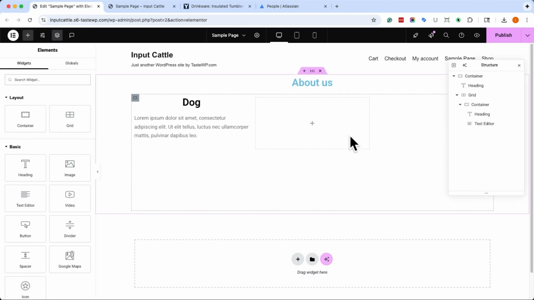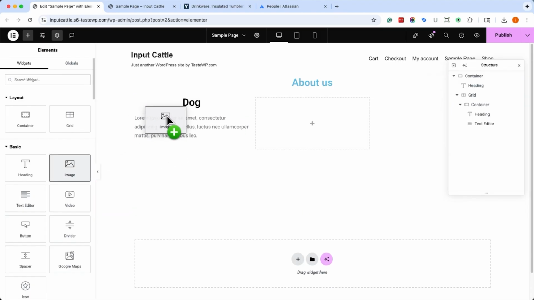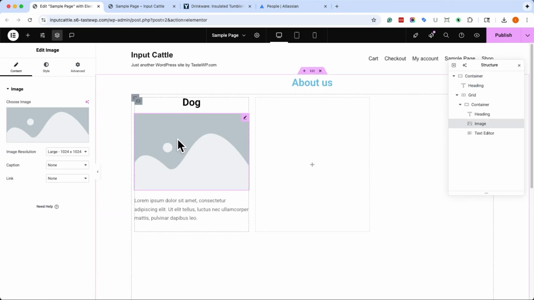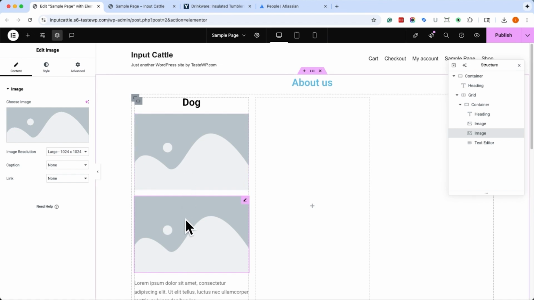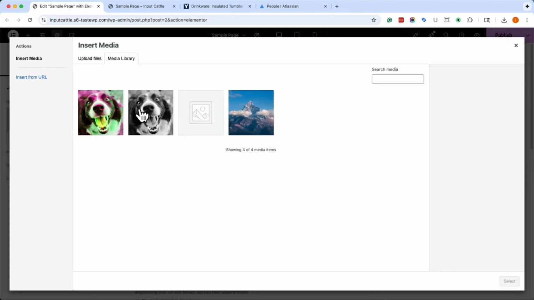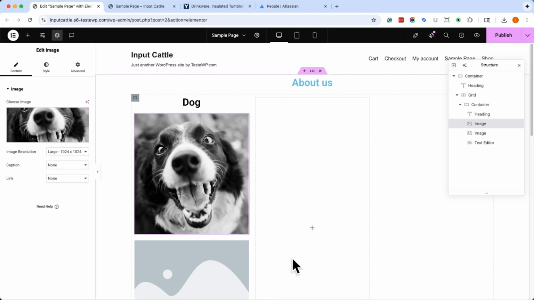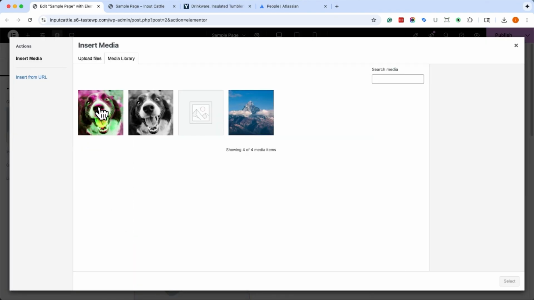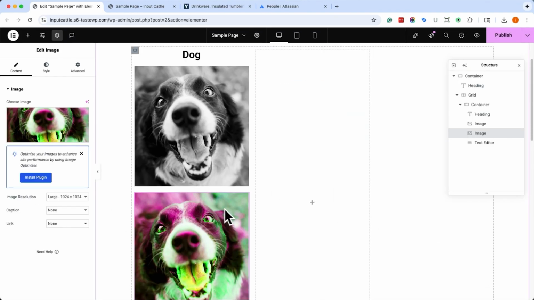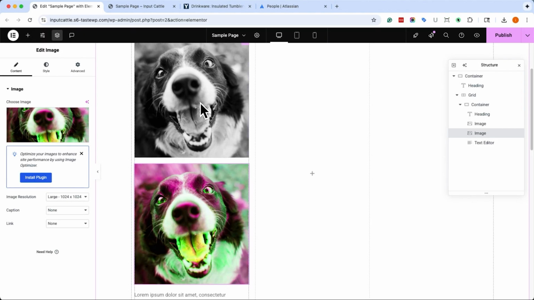So I created a grid structure with Elementor and we would like to display our dogs. And we'll drag the image widget to here. We'll duplicate it because we need two images. However, this is the wrong structure to do it, and we'll show you why. First of all, let's set the images. One will be the black and white, and the other one will be the colorful one.